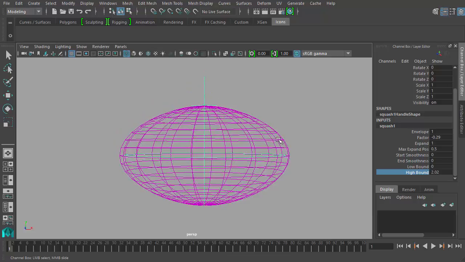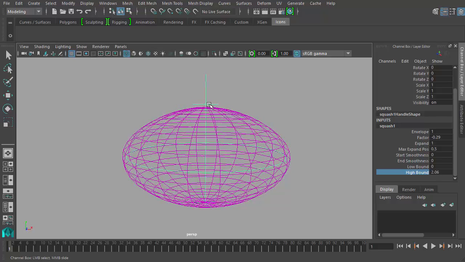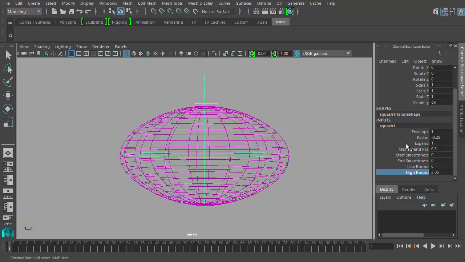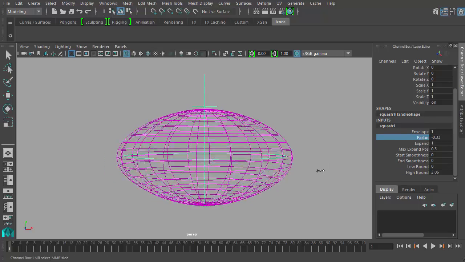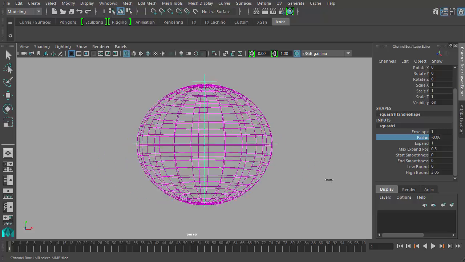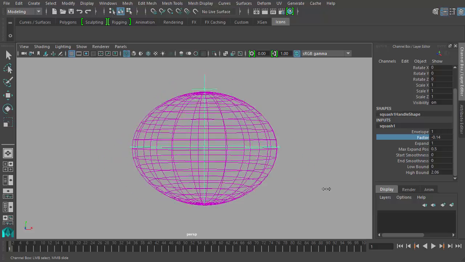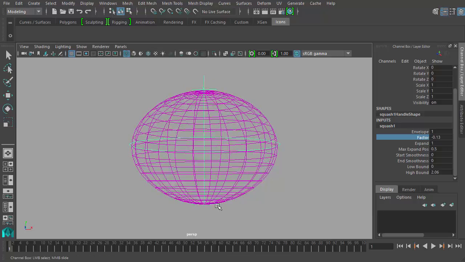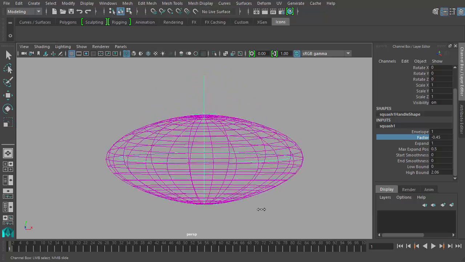So this little crosshair at the top of the squash deformer needs to be above the sphere, or at least high enough that it encloses the sphere. So now when I select the factor channel, minimize, click, and drag back and forth, you can see we get this stretch and squash effect where it comes from the base of the sphere. It's no longer changing the position of the bottom of the sphere.